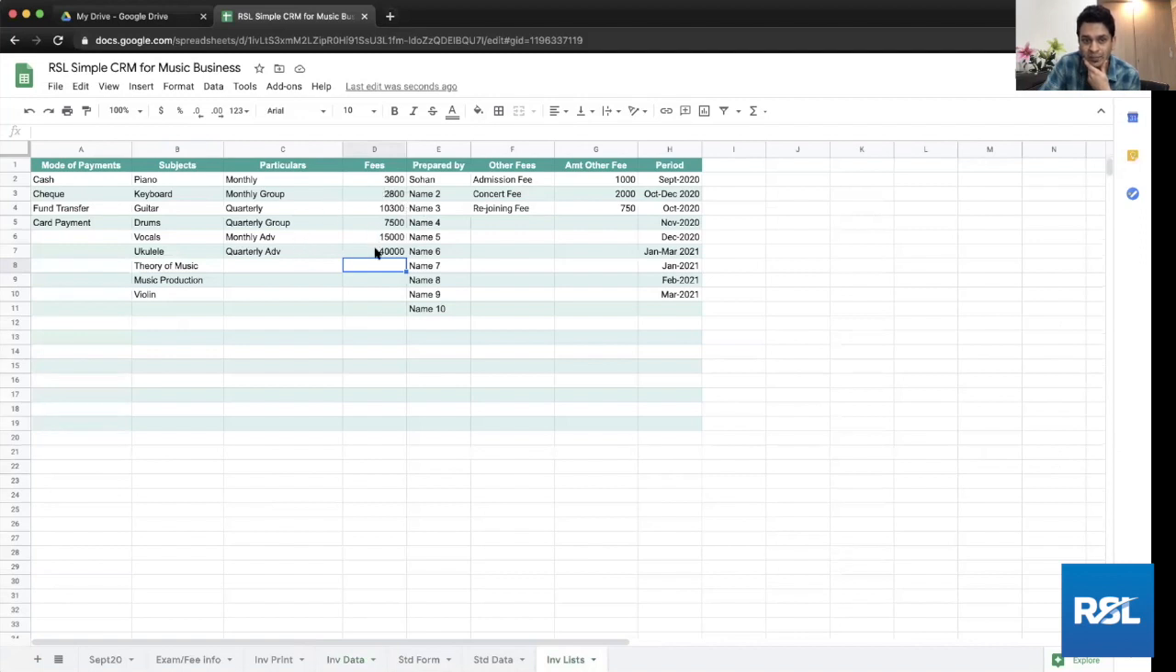So you can put the amounts here. You can put the other fees, admission fee, concert fee, rejoining fee. Suppose you have some other fees, say, I don't know what, say, premium teacher fee, right? You want to charge 2,000 extra for a senior teacher. You can do that. Whatever you want to add, you can do that here, right? These are all the subjects. You can populate more if you like, right?